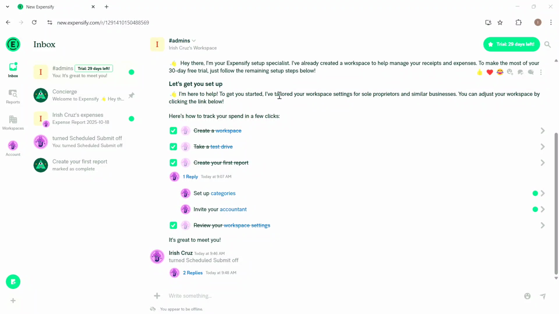How to move an expense from one report to another in Expensify. In this video, I'll show you how to move an expense from one report to another in Expensify.